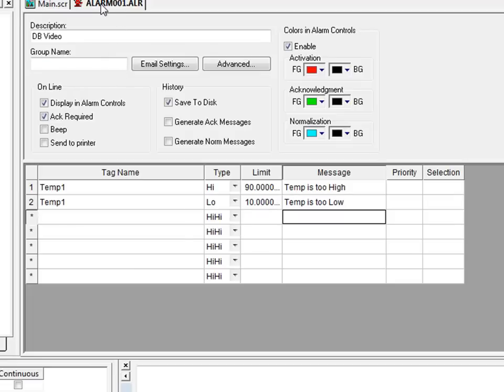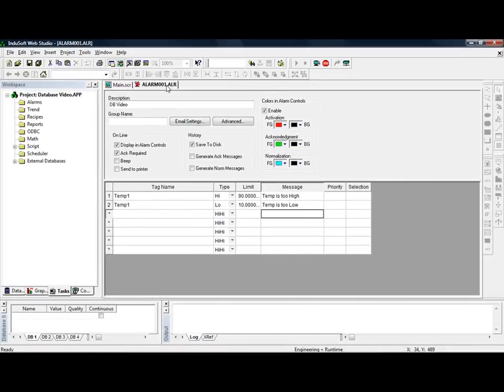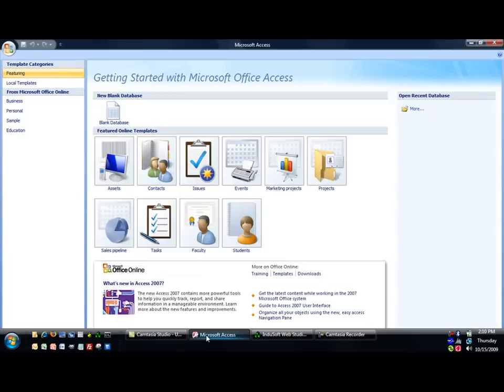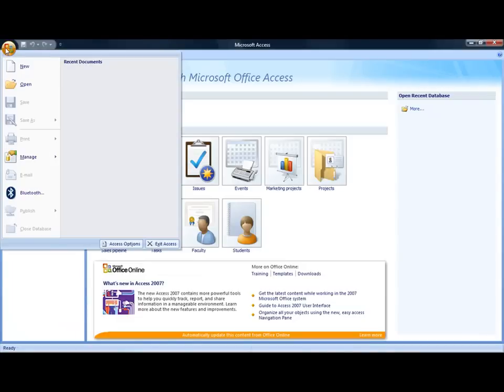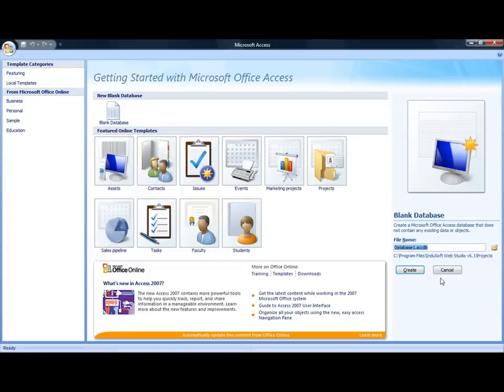Now this shows how the tag names will go into the database, but I don't have that database configured just yet. So I'm going to save this worksheet, and now I'm going to go configure my Access database. I'm going to create a new Access database, and we will call this MyDB.